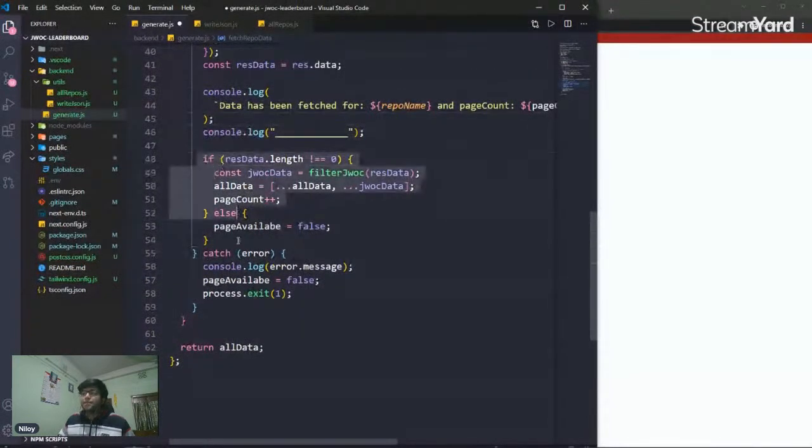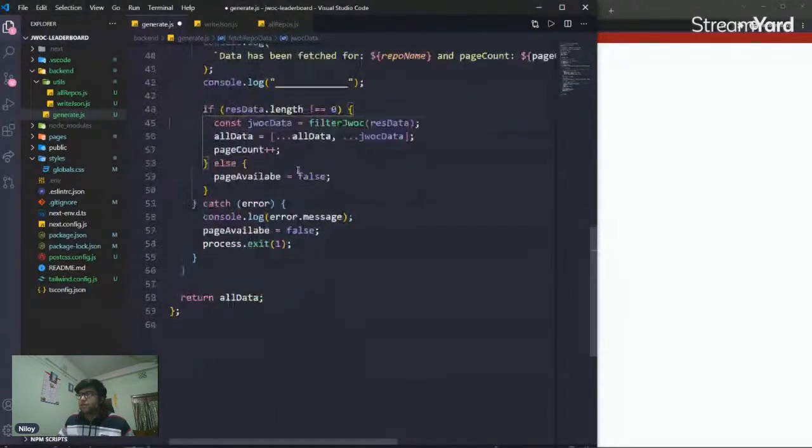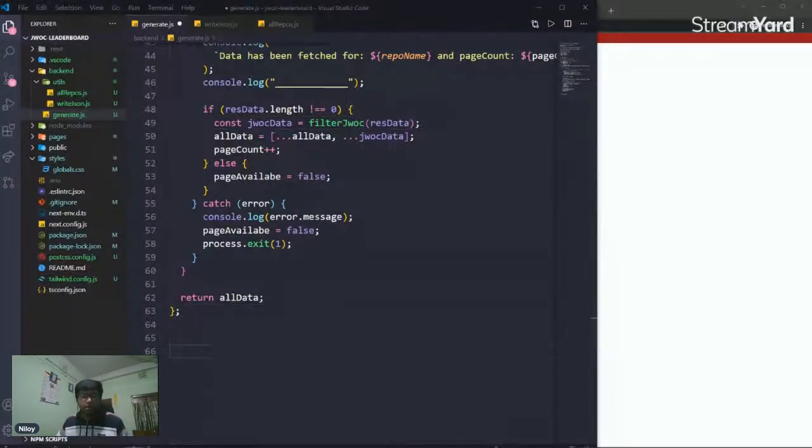Now I am checking if the response data which we are getting back from the Axios, if the response data dot length is not equal to 0, that means the data which we got from our response does contain some kind of data. So I am making one variable called JWC data, and we have added another function here called filterJWC. We're going to create that function right now. So let me grab that function here.